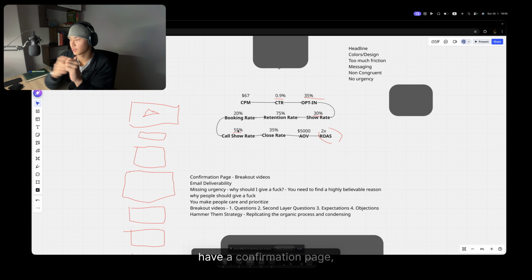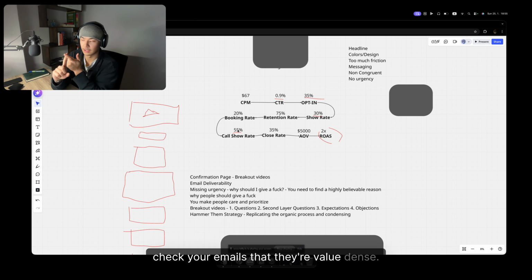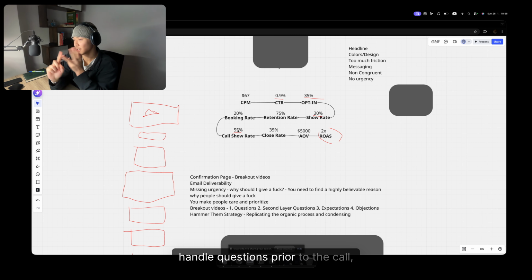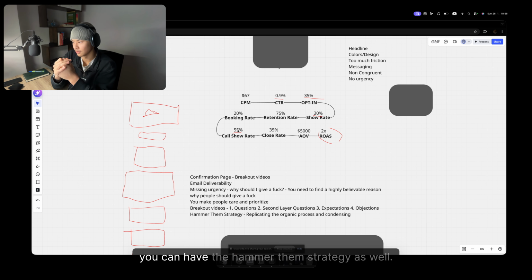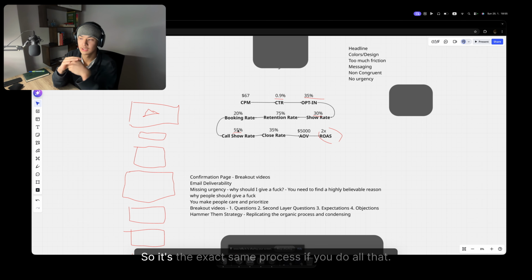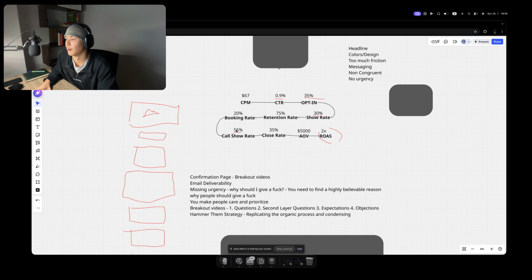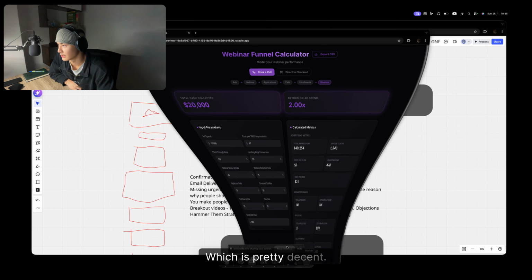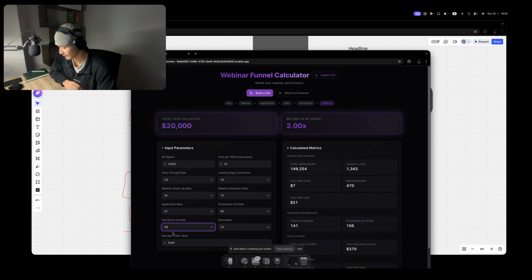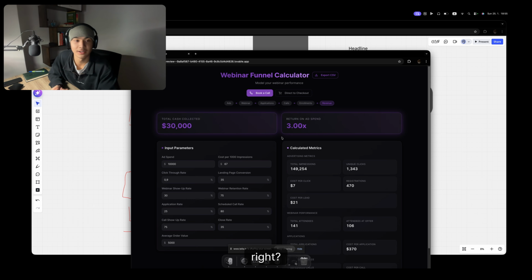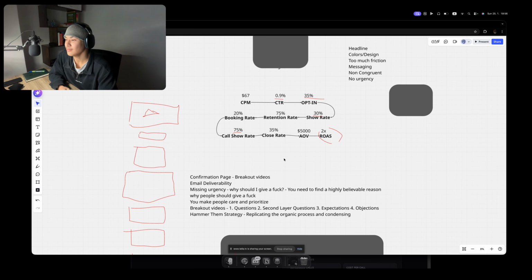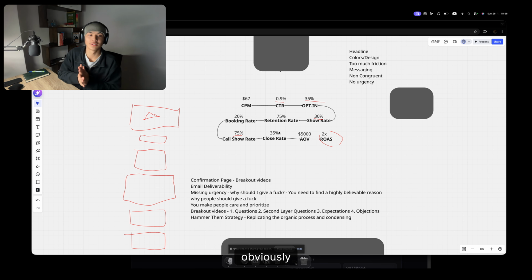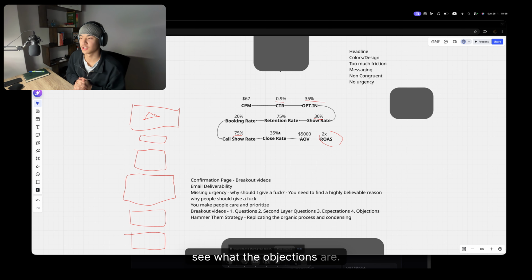Again, it's the same thing. Have a confirmation page, check your emails that they're value dense, handle objections, handle questions prior to the call, have your team reach out, do some of the best practices, and again, you can have the hammer them strategy as well. So it's the exact same process. If you do all that, let's just say we get the show rate up to 75%, right? Which is pretty decent. So let's do that. 75, boom. We're already at a 3x ROAS, right? Isn't that pretty good?